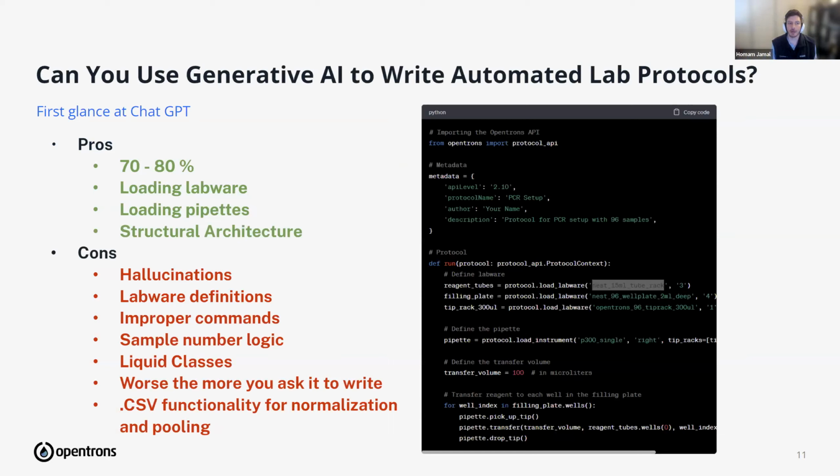A big con of using generative AI models is the amount of hallucinations. When it needs to improvise or doesn't really know what to do, it will assume it knows what to do and generate something. A good example is this Nest 15 mL rack. This labware is called something else, and I think it just made up a labware name matching different types of labware names. So it does hallucinate a little bit. Labware definitions are definitely a limitation.